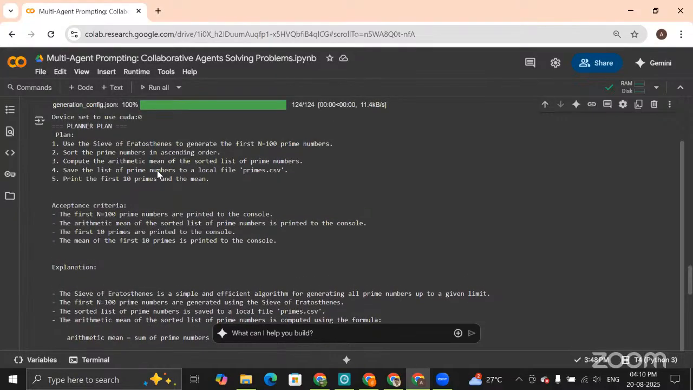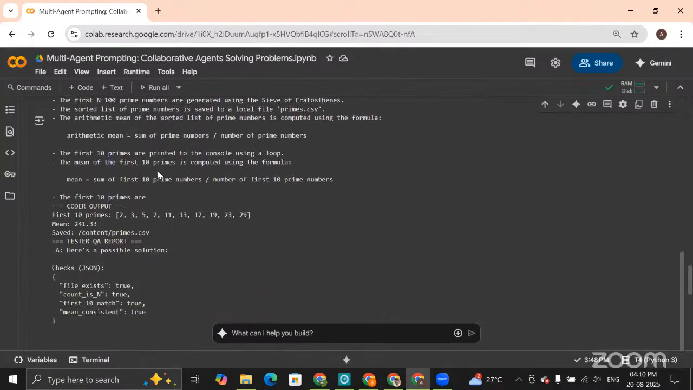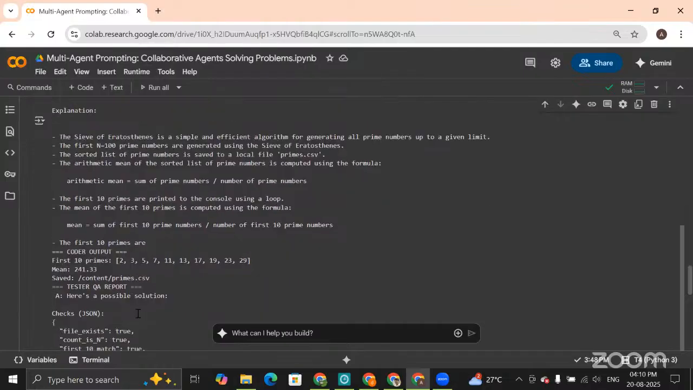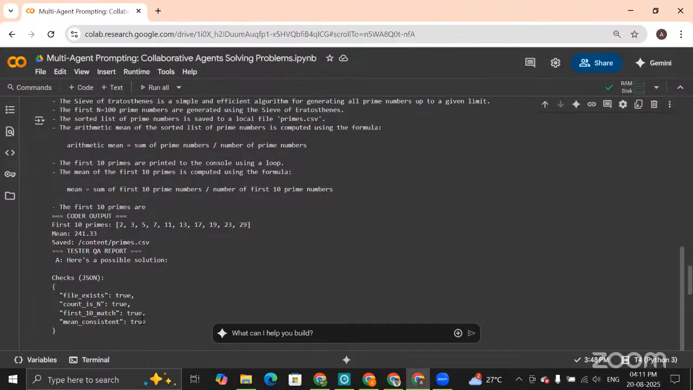Okay, the coder output is here. The coder finds the primes, saves them to primes.csv and shows the first 10 and the mean, 241.33. So it's like the cook presents the pizza saying, here's the first slice and the average tastiness score, that is given as the output.